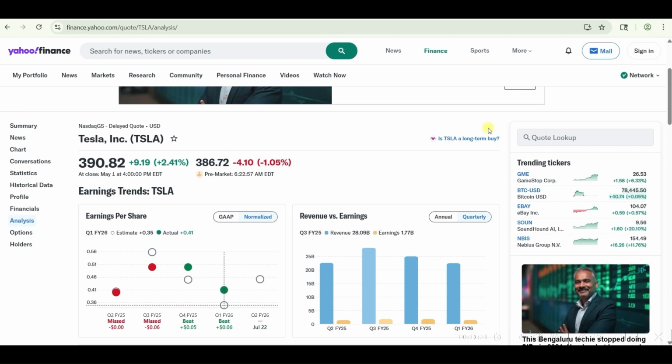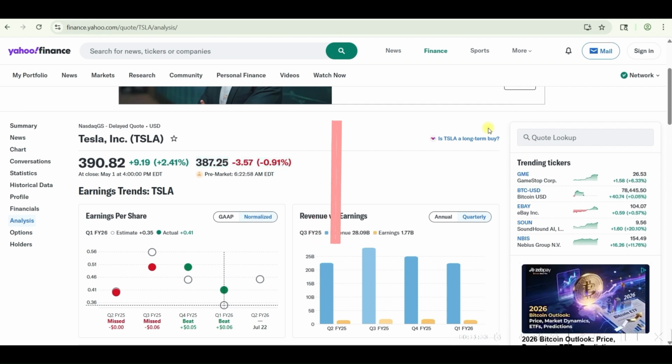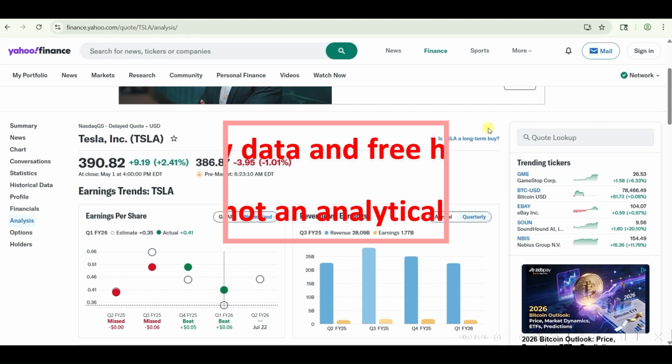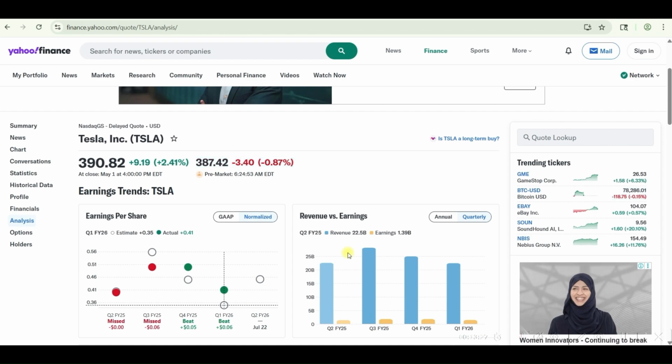For that, I need to go to some other tools. So it's great for raw data, accurate information, but terrible for fast understanding. You still have to do the thinking yourself.